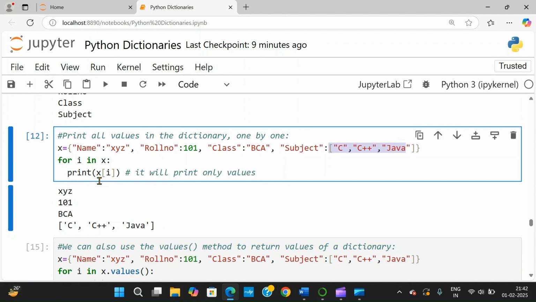So already we have seen that whenever you are giving a key name in the dictionary by using the square bracket, its value can be extracted. The same thing I'm applying, but here I'm taking a loop.